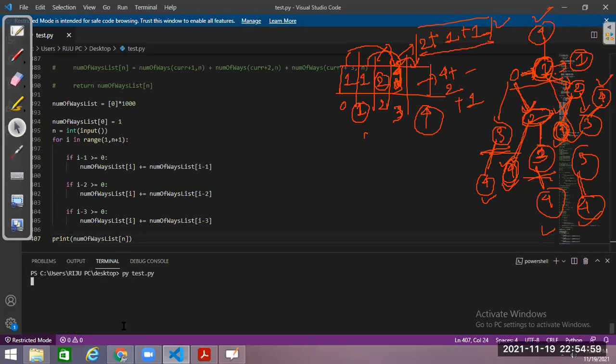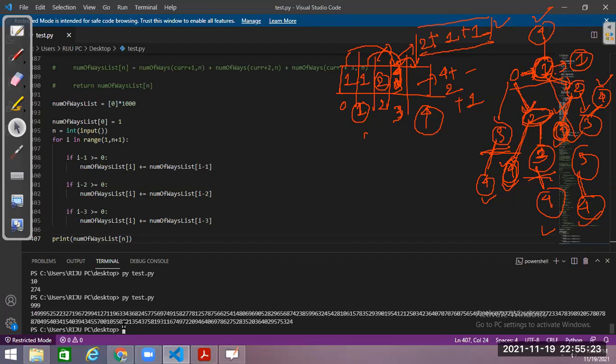Let's do that. And yeah, python test.py. For what value of n you want to calculate? Tell me. Let's take the value of 4. Getting the correct answer, 7, for the value of 4. Let me calculate for 10. 274 ways. Let me calculate for 999. See, such a long answer. Ever seen such a big number? For 999, how many ways are there such that from 0 I can reach 999? So this is the answer.